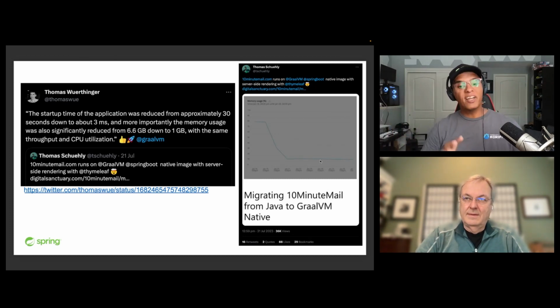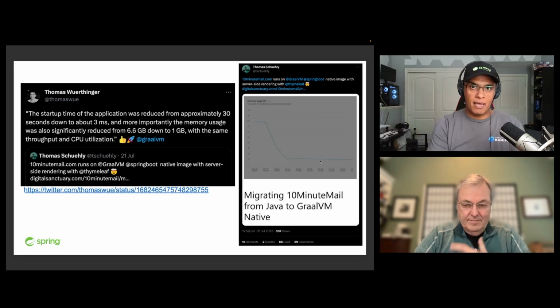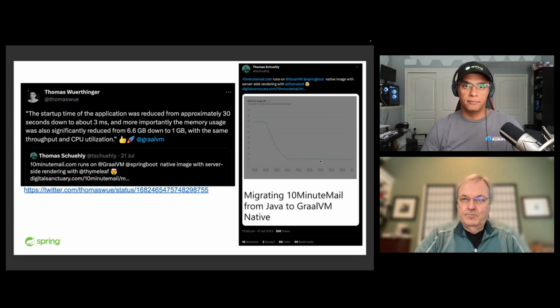So we've got another dimension that we need to evaluate before we take things to production, or after taking our app to production. Run them side by side. Run the JVM app, run the native image, and compare. See how they do.